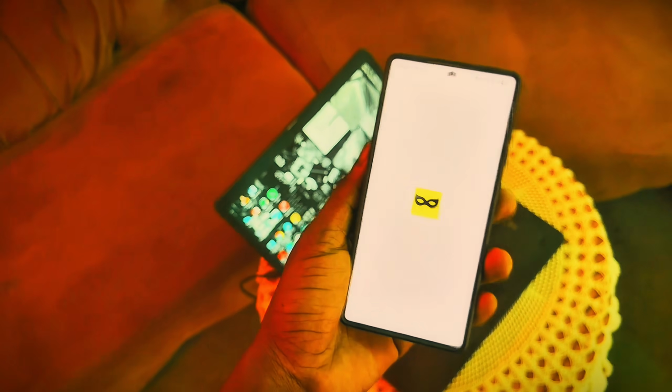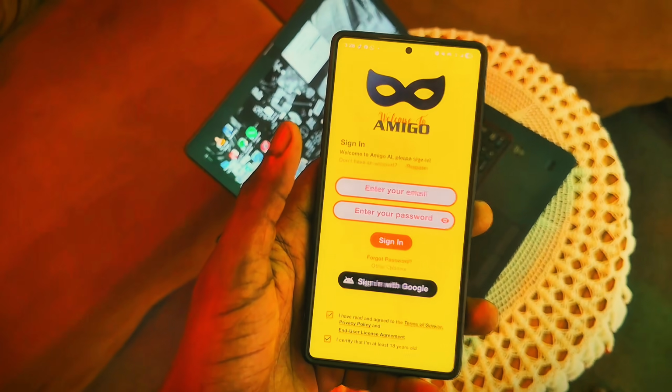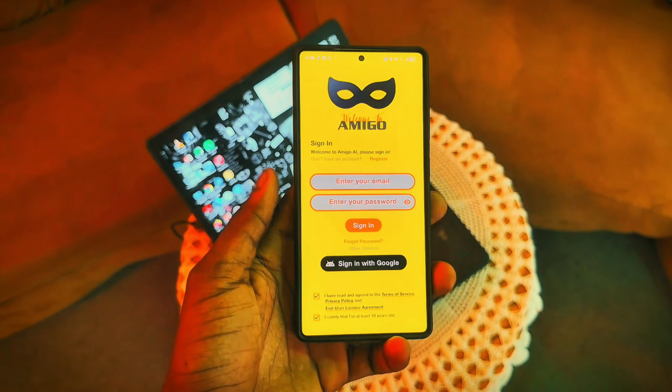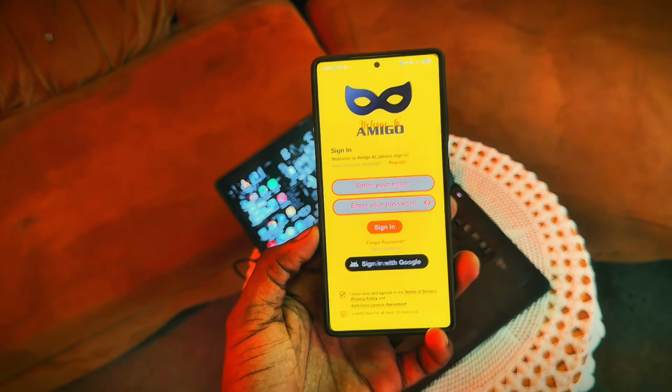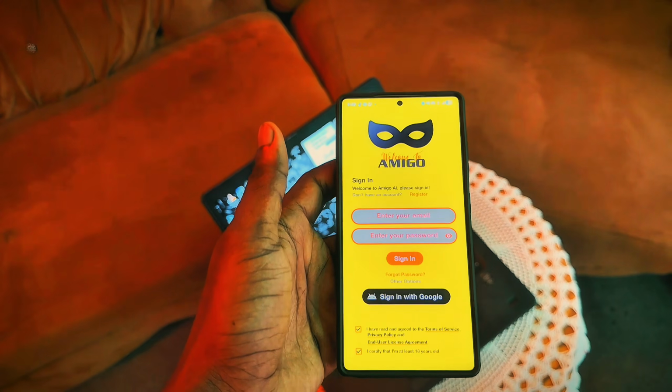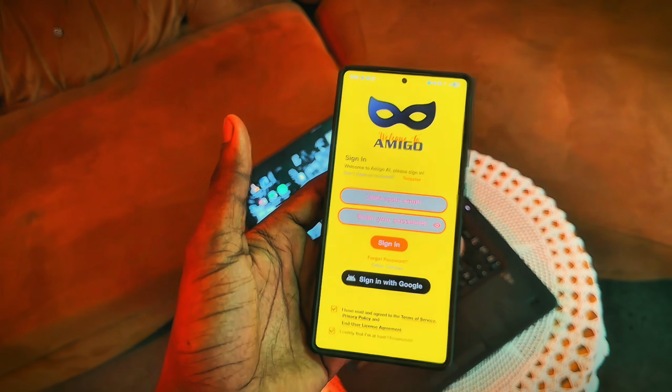So I'm going to wait for Amigo AI to load up. Now Amigo AI has loaded up. You can see the beautiful interface. Now this is running natively on my Samsung S25 Ultra. So you can do this on any phone. Even the most basic phone in the world can work with this.